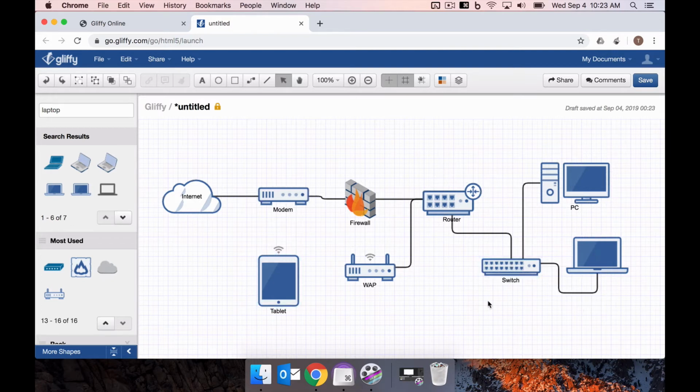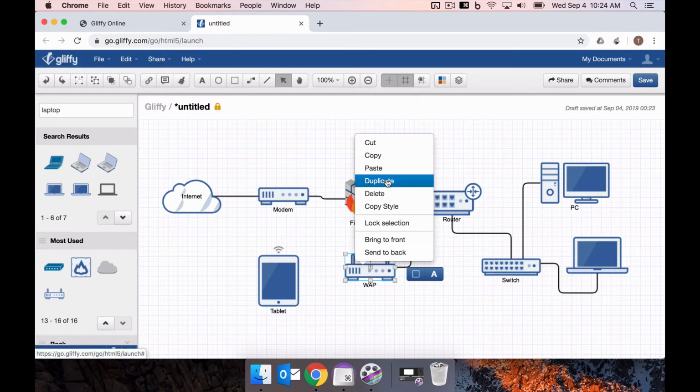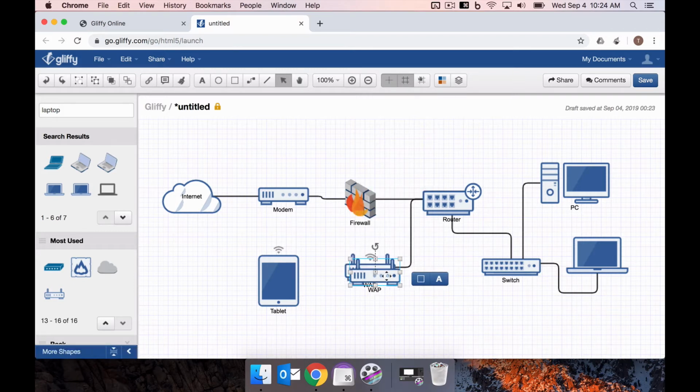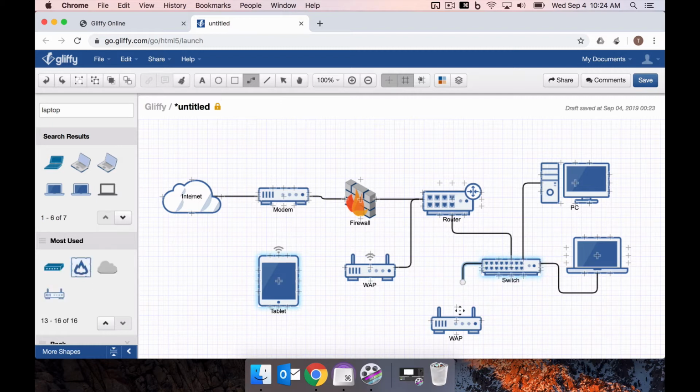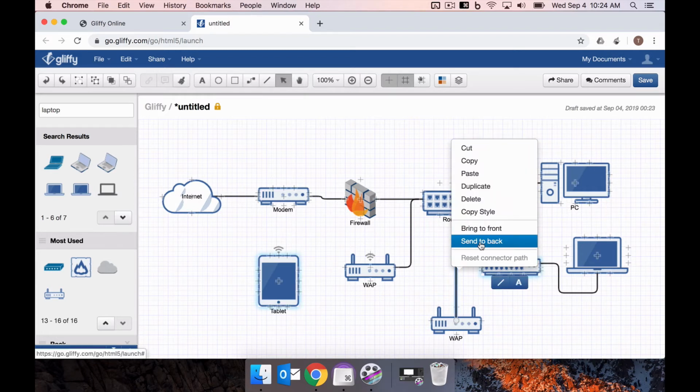We might have another WAP. So that's easy because we've got this one already here. We can just right click and duplicate. And we might need another WAP maybe down the other end of the house to improve the Wi-Fi signal. It's not very often that this is set up, but some people might have this set up at home. Again, send that line to the back.